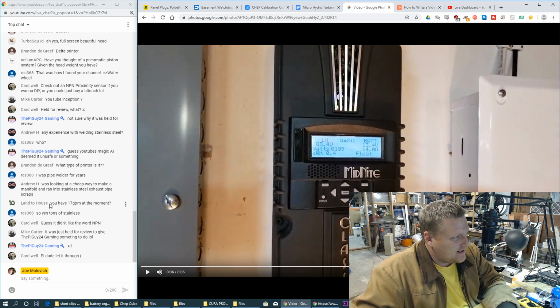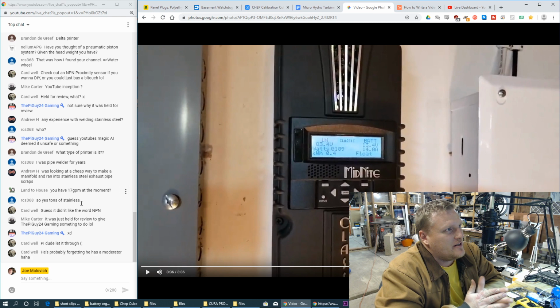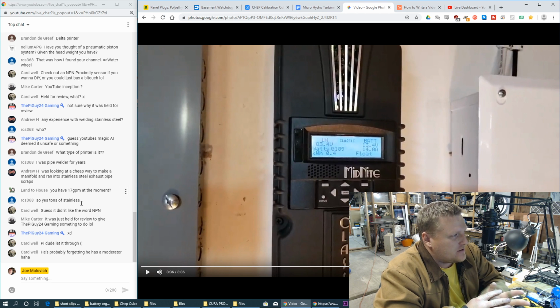And yes, oh, Land House. Hi, Seth. Welcome. I do have 17 gallons per minute flowing at the moment. I measured yesterday and I actually got 18 gallons per minute. The 2 nozzles that are on there now are a 10 and a 7 gallon per minute nozzle, so I have 17 gallons per minute flowing right now.